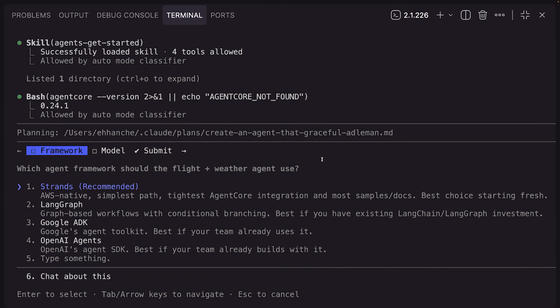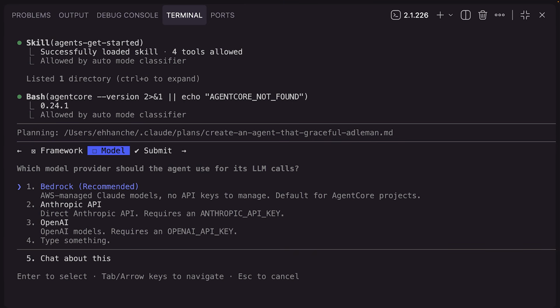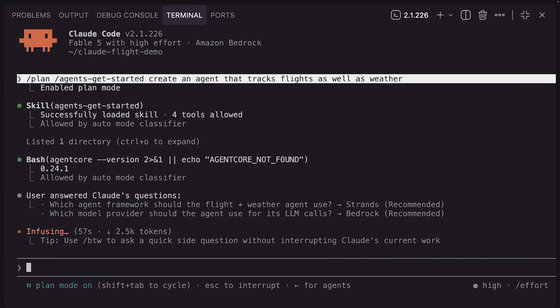Okay, so it's asking me my first questions here. I'm going to go ahead and choose Strands as my agent framework. I think it works really well and I'm a big fan of it. I'm going to use Bedrock for my recommended model provider. I can use any of these, of course. And then I'm just going to submit my answers and I'm going to let it keep going on.